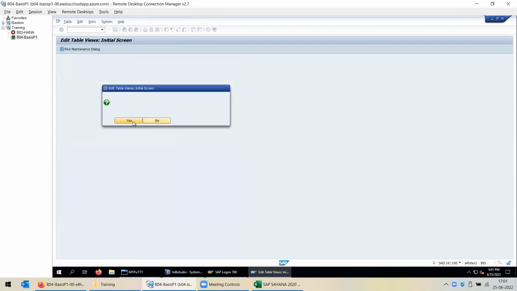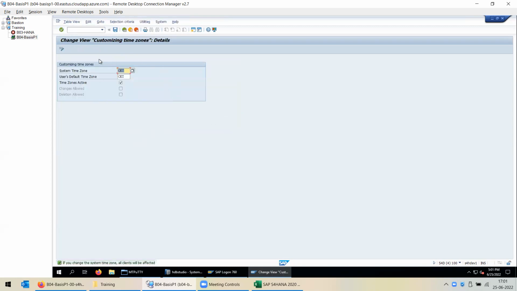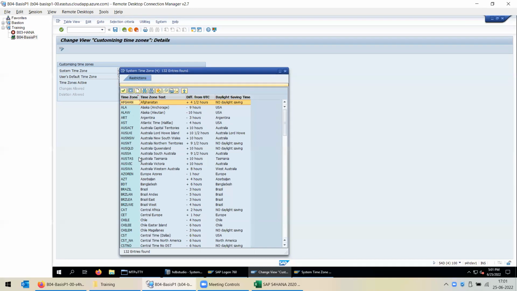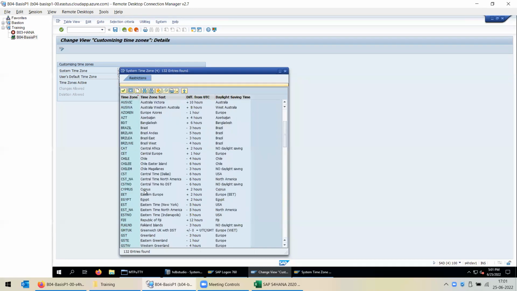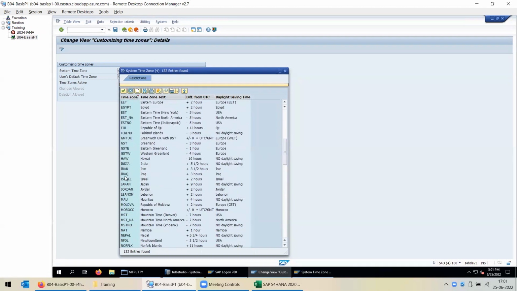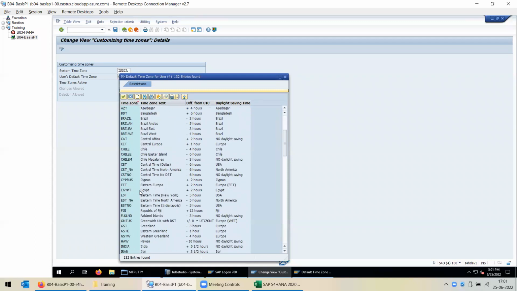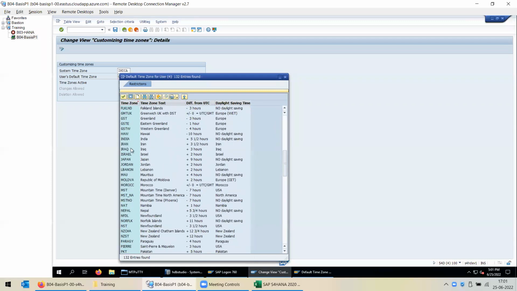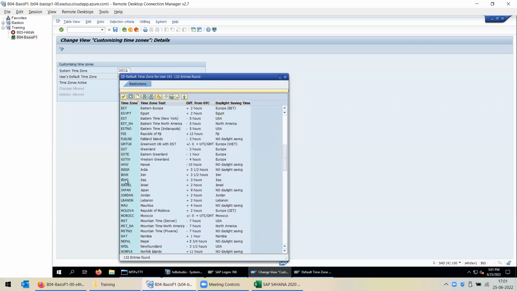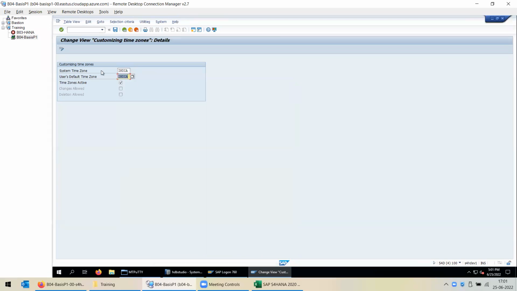If I open it, it will ask whether you want to change it. Yes. Now it has opened in change mode. You can set the system time zone over here. For example, the system is also in India, so the system time zone should be India, and the user's default time zone should also be India. After doing this, now click on save.